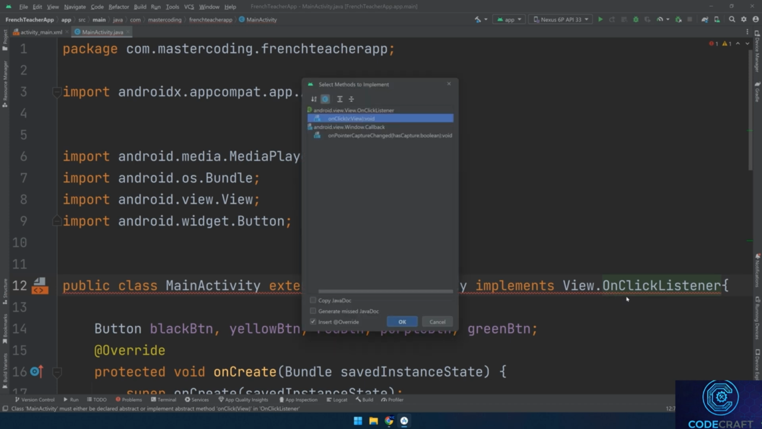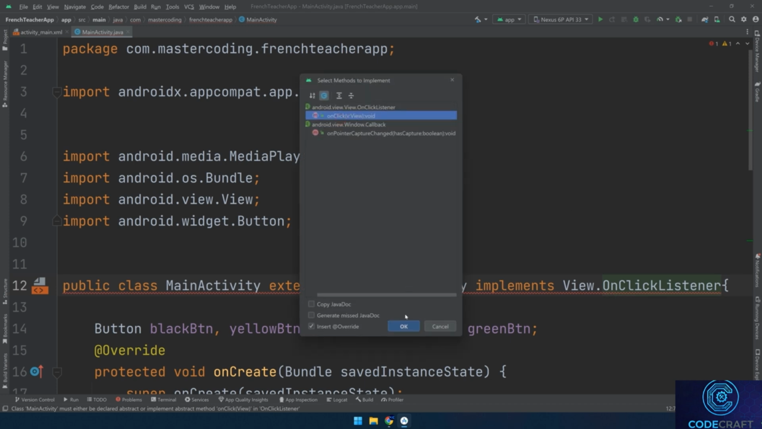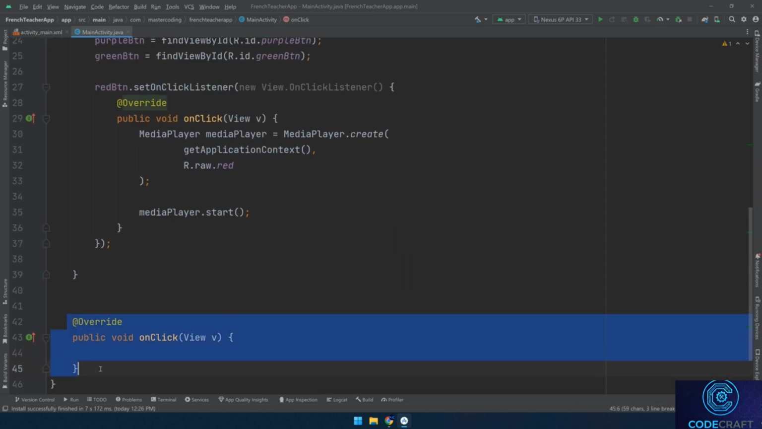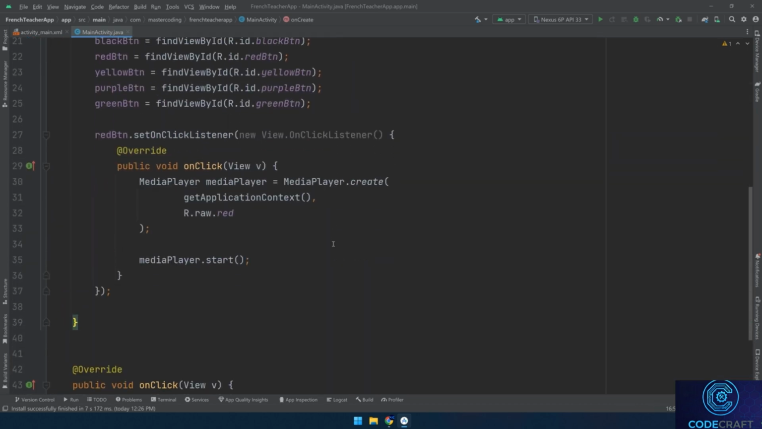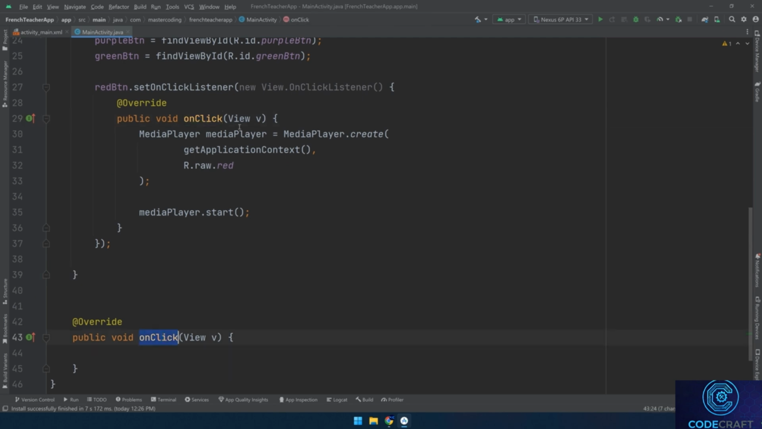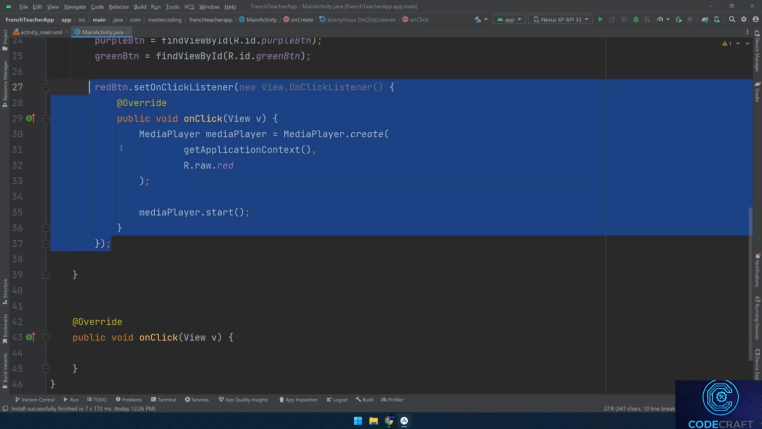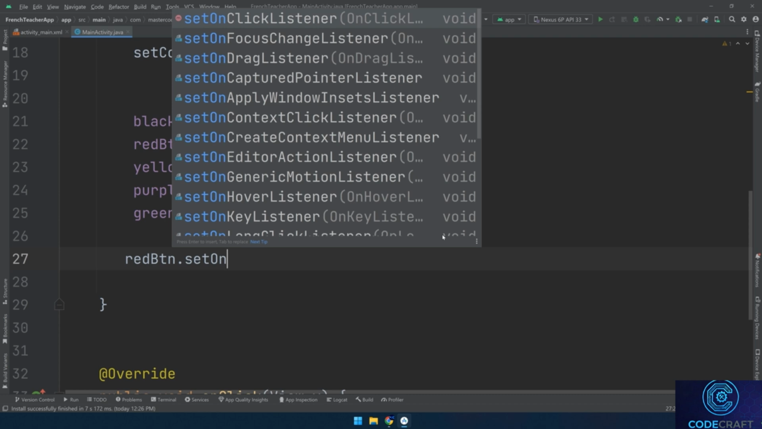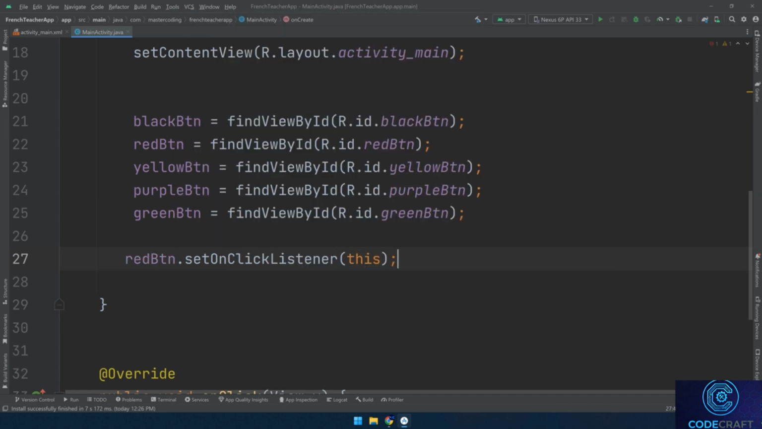Click Alt plus Enter to implement the methods, which is the only method in this case, the onClick. You can see that the onClick is overridden outside the onCreate method. And this is similar to this because here I passed an anonymous instance of this interface. I'll remove this red button click listener, and I need to associate these buttons with the interface. So red button dot set on click listener, and I'll pass this.